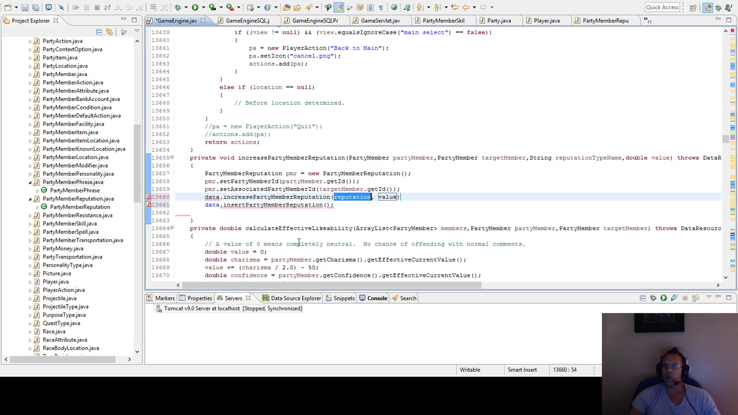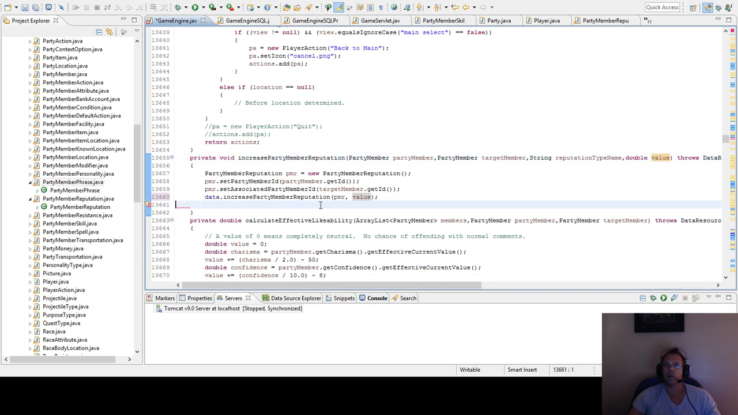Now we can just do this. We already got our reputation object. That's what this is. And this is how much to increase it by. Okay. I'm going to go ahead and return that just in case I want to use it at some point.